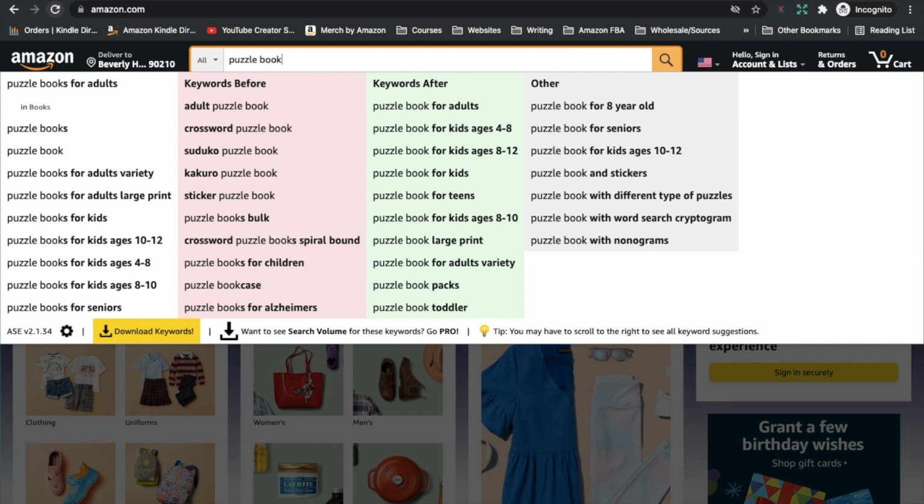You would want to drill down into some of the sub niches, but you can see straight away in the search results that have dropped down, lots of different search results that people are looking for in relation to puzzle books. So puzzle books for adults, for kids, and then their specific ages, 10 to 12, 4 to 8. Puzzle books for seniors. People are looking for specifically crossword puzzles, Sudoku, right over to puzzle books with different types of puzzles, puzzle books with word search, cryptograms.